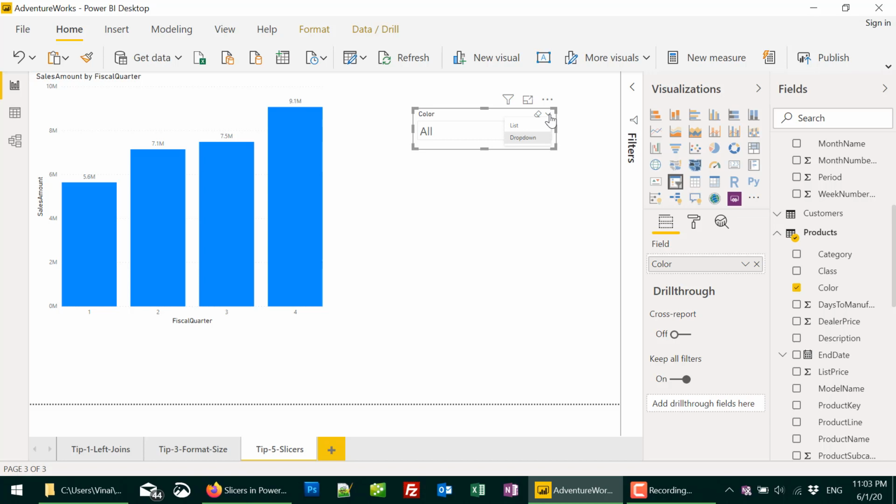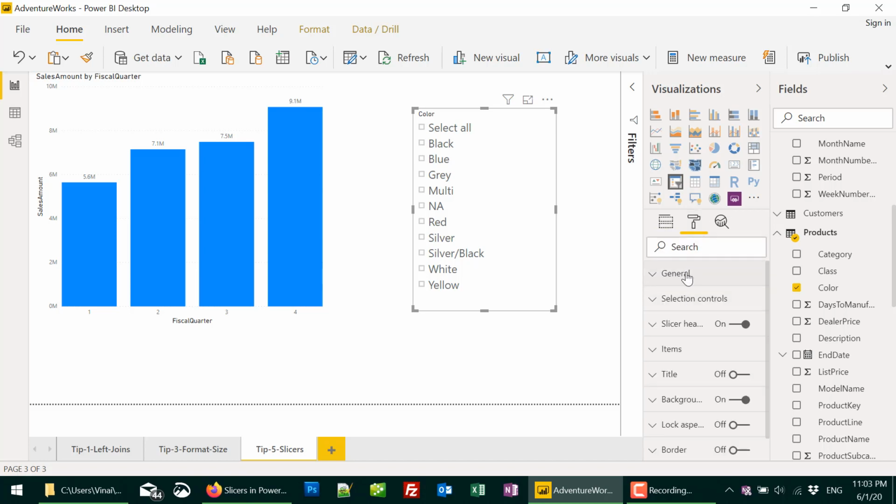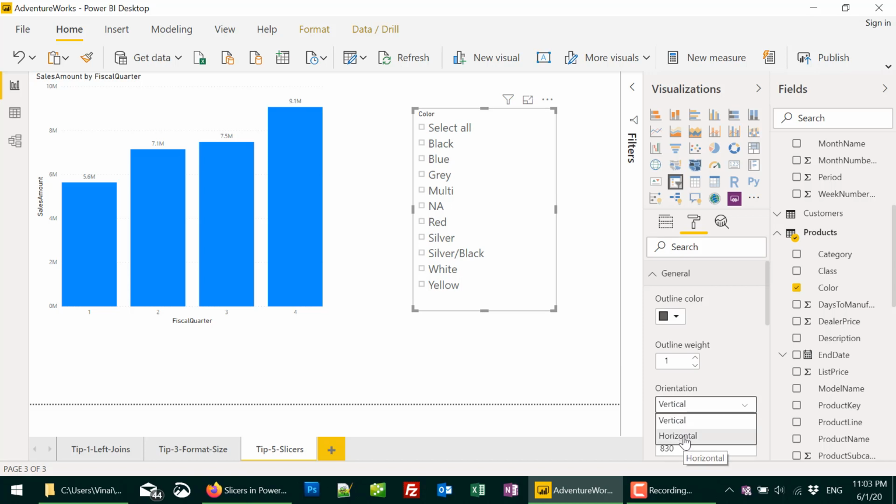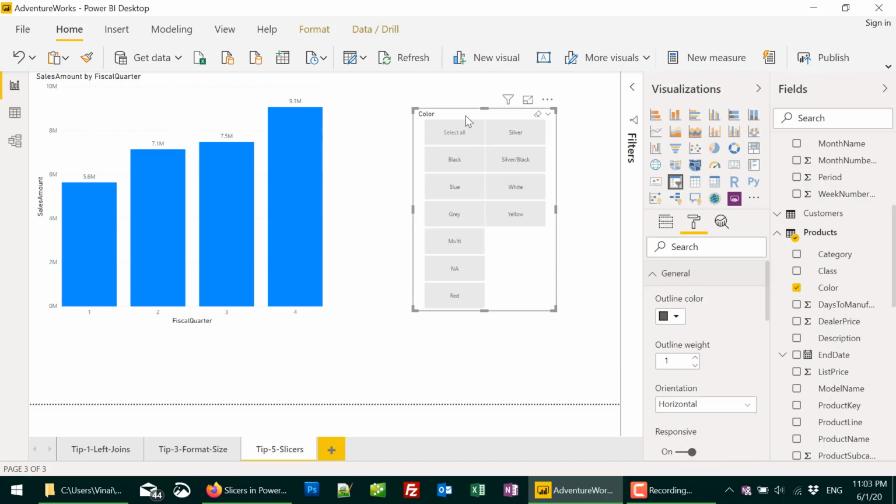Let me change it back to a list. Of course, the list takes a wider space, so you will have to control the font and the size. But this also comes with many other features. Let me show you under the general. We have one fantastic control which is called the orientation. This orientation is a vertical list. If you convert this into a horizontal orientation, then they become a horizontal list.